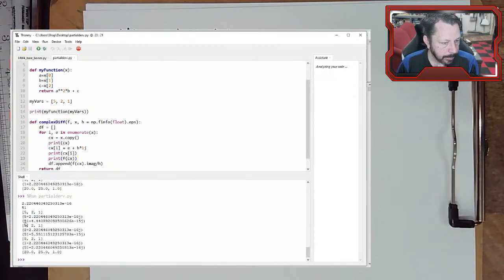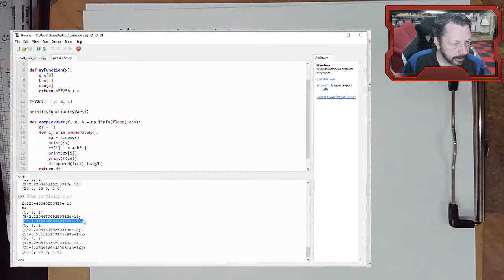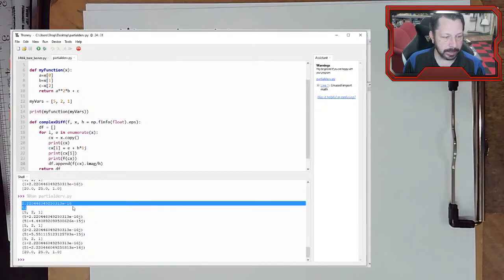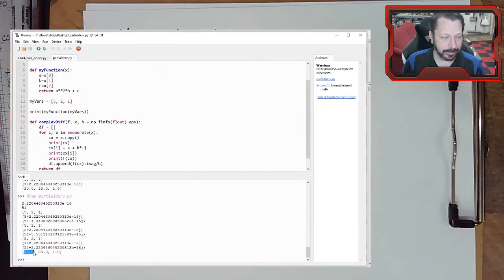All right, so here is f of cx, and it's 51.444 blah blah minus 15j. So it takes the imaginary part, which is just the 4.4 times 10 to the negative 15th. That's this part. It divides it by h, which is this thing. So if you take 4.4 times 10 to the negative 15th, divide by 2.2 times 10 to the negative 16th, you get 20. And 20 is the partial derivative of this equation with respect to A, evaluated for the values 5, 2, and 1 for A, B, and C.